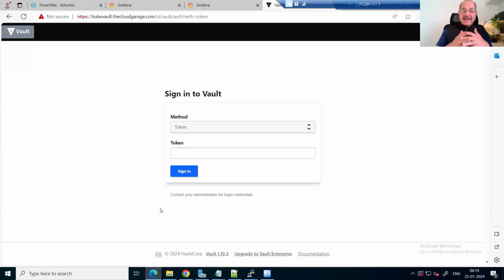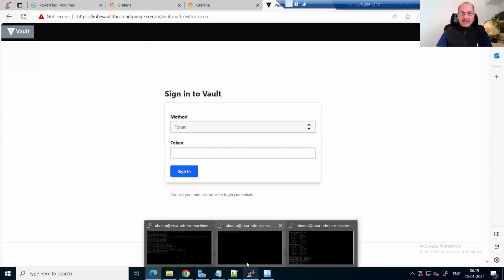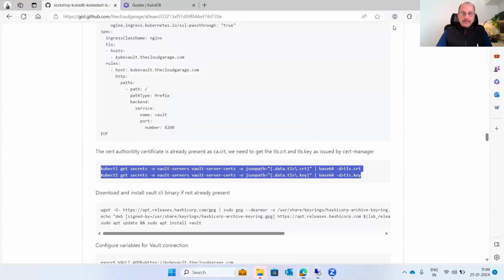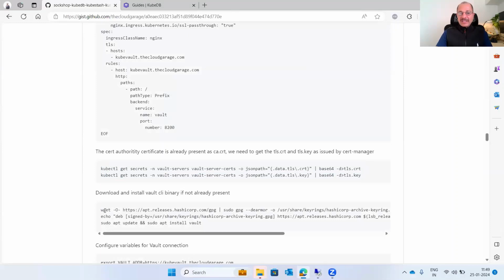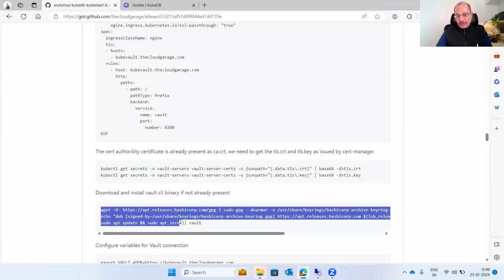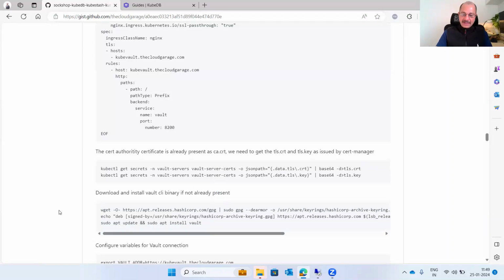We can do multiple things. I can also connect it with my OIDC provider, whatever. Right now, it's Vault basically, and there are ways of doing this. So for now, we will start configuring Vault. So I need the Vault CLI, which I already have installed. If not, these are the commands.